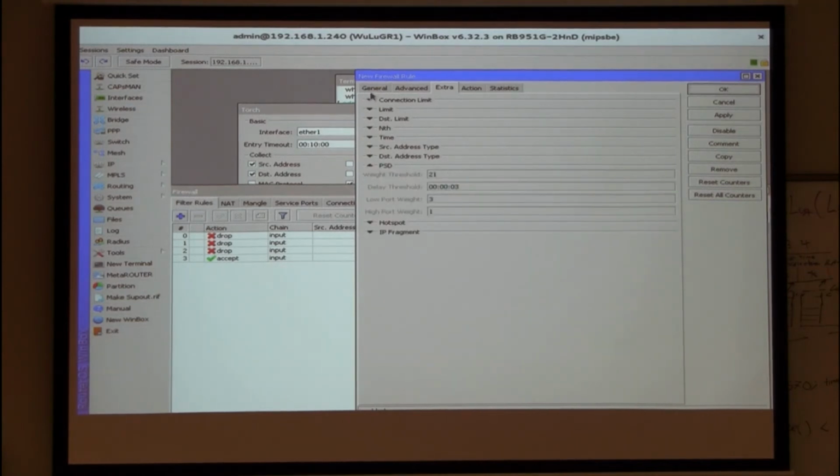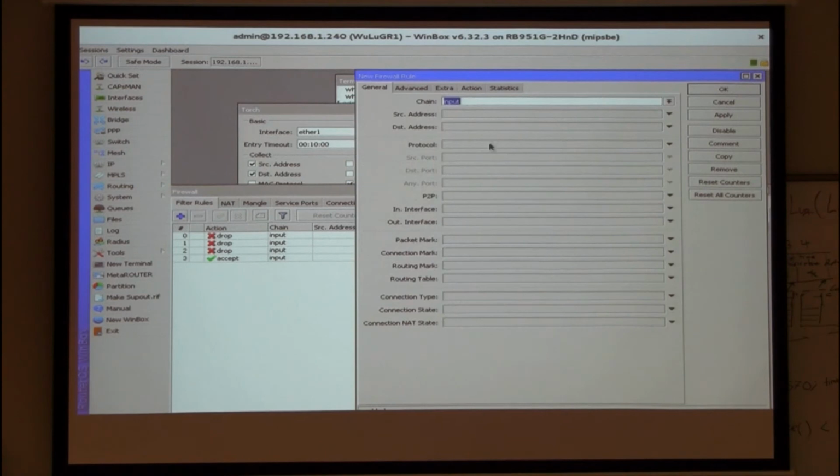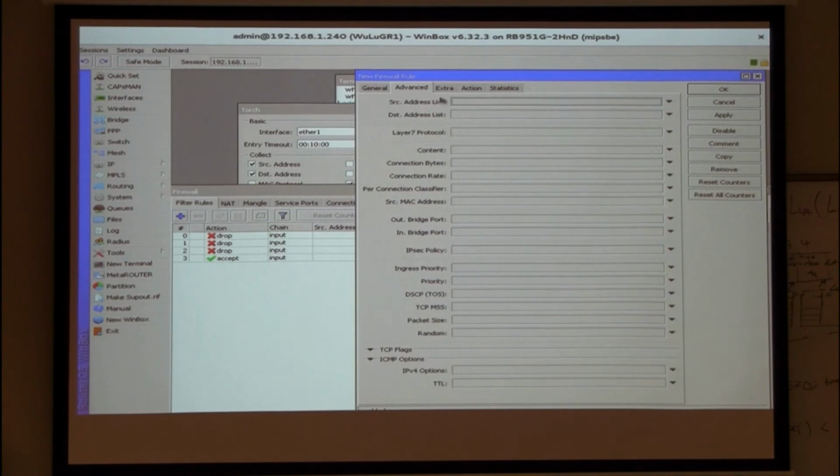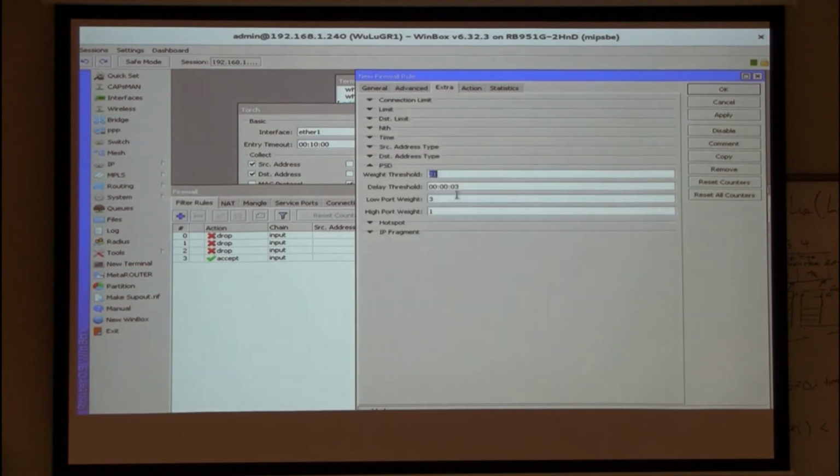Under PSD, I probably have to fill in a... Well, let's see. Sorry, I'm thinking. All right. So I had to tell it TCP or UDP, but PSD stands for port scan detection.